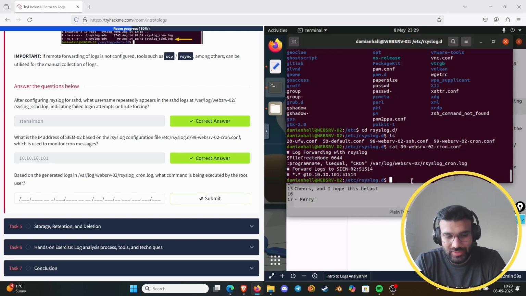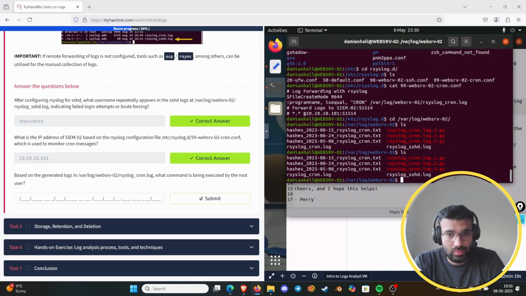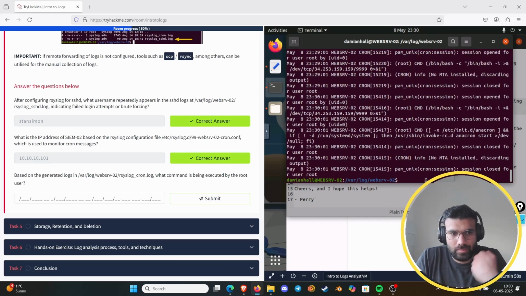Now, based on the generated logs, what command is being executed by the root user? So now we will again go back to the path mentioned in the question. I will open the file mentioned here, which is this. Okay, so let me open it doing cat. So we have to find the command that is being executed by the root user.